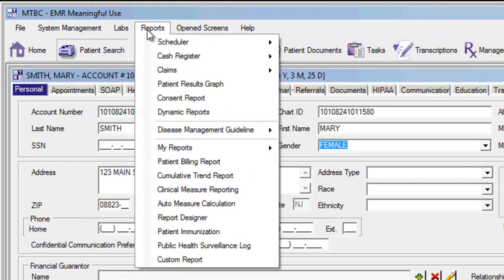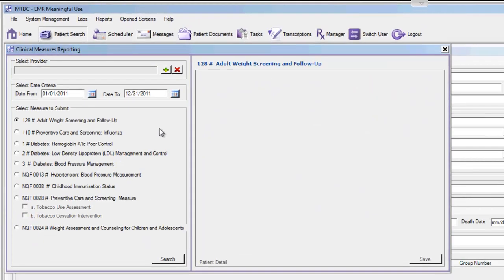If you go to the Reports menu and go down to the option called Clinical Measure Reporting, you can open up a list of all of the available clinical measure reports that can be generated through the EMR. And here we can see the list of all of the reports that are available. So there are 9 clinical measures that are available, including 2 for tobacco screening, which is preventative care and screening. So let's just begin with the first one, adult weight screening and follow-up.